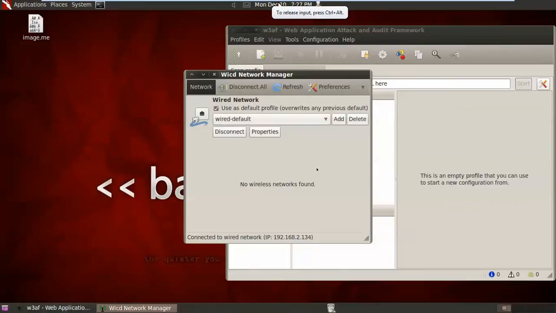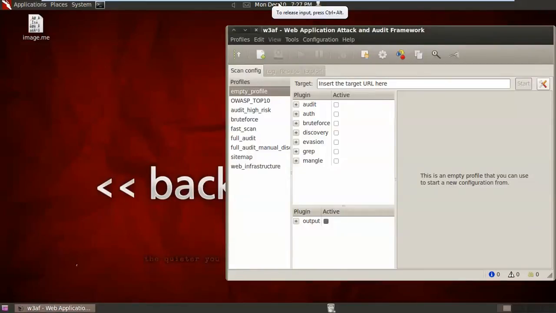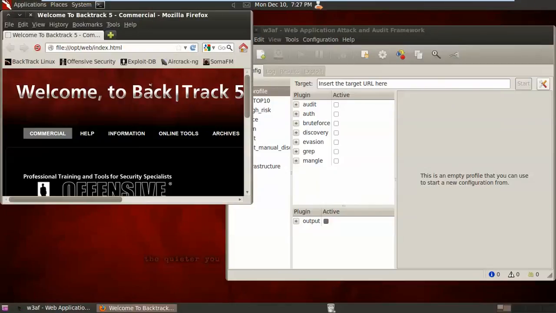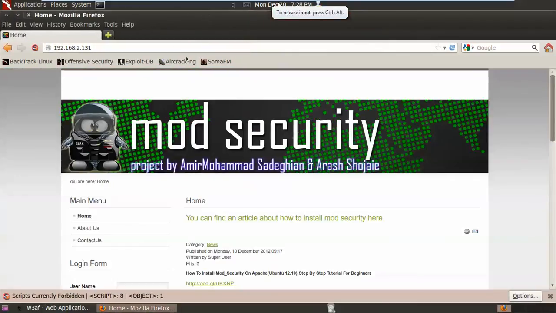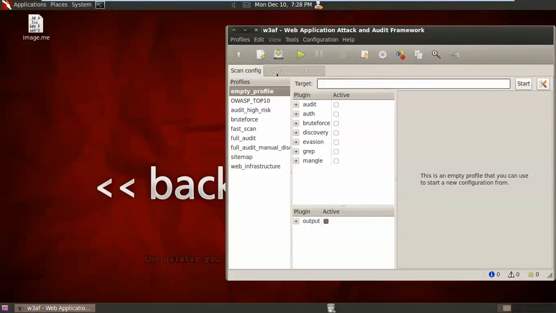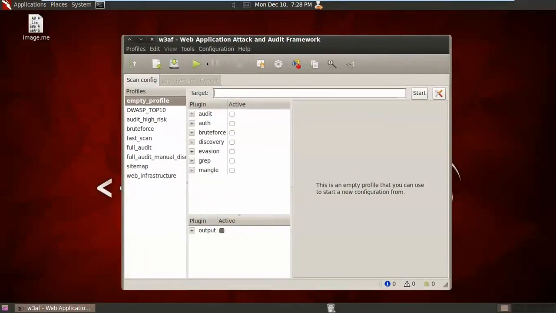Okay. So I try to open the website from here. I enter the IP address here, 131. As you can see, Backtrack is also able to open the website. I copy the address. So this is the W3AF, Web Application Attack and Audit Framework.